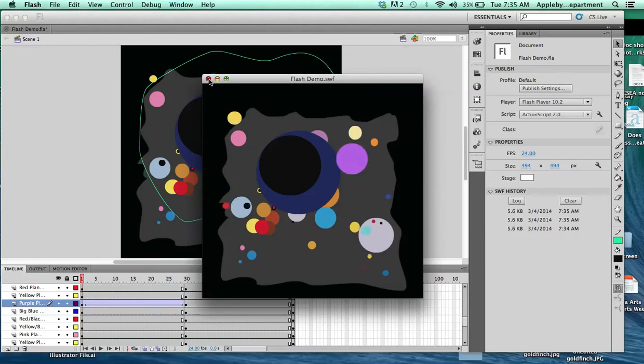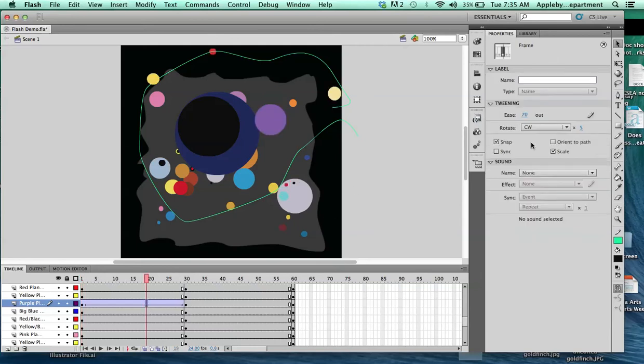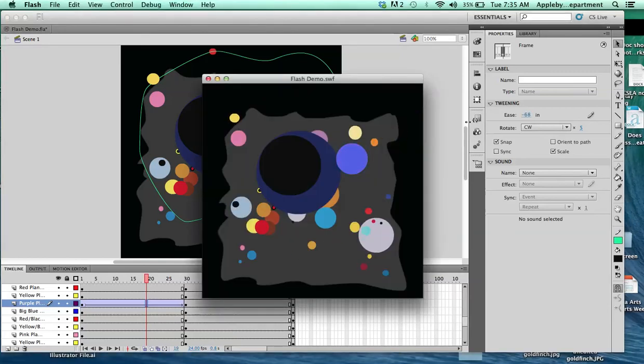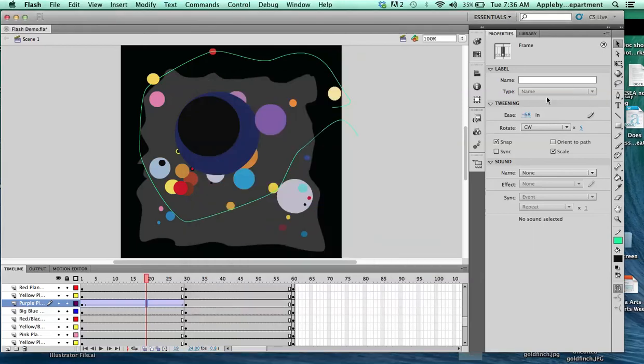Now, if you go back to the ease and you do a negative ease, it'll start slower and go faster. It's kind of hard to tell the difference here, but you'll be able to see it if you do it on an object that is rotating over a longer period of time. So play around with both of those. So easing in means it's going to go slowly and then speed up. Easing out means it's going to start fast and go slow near the end.